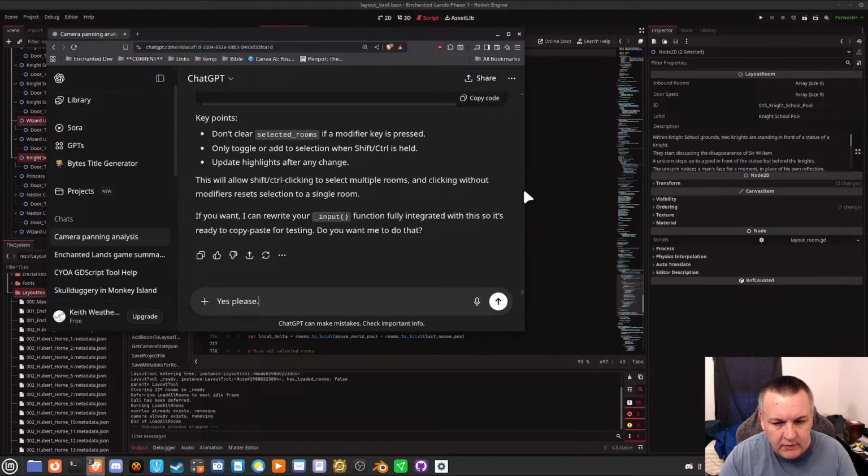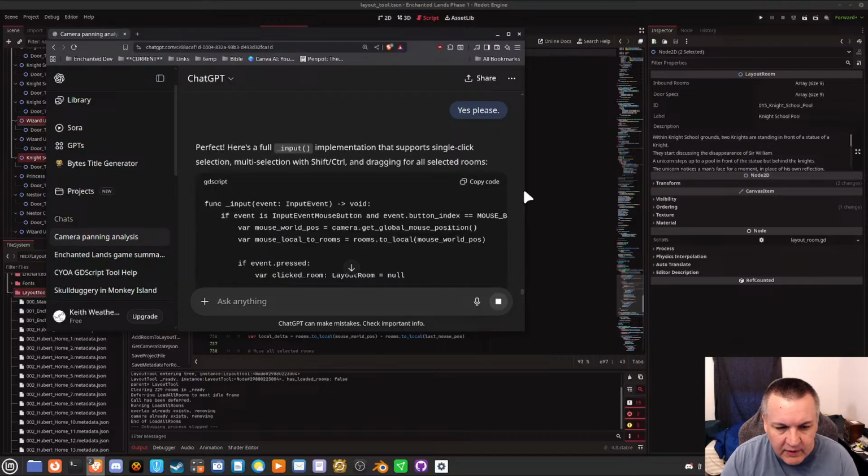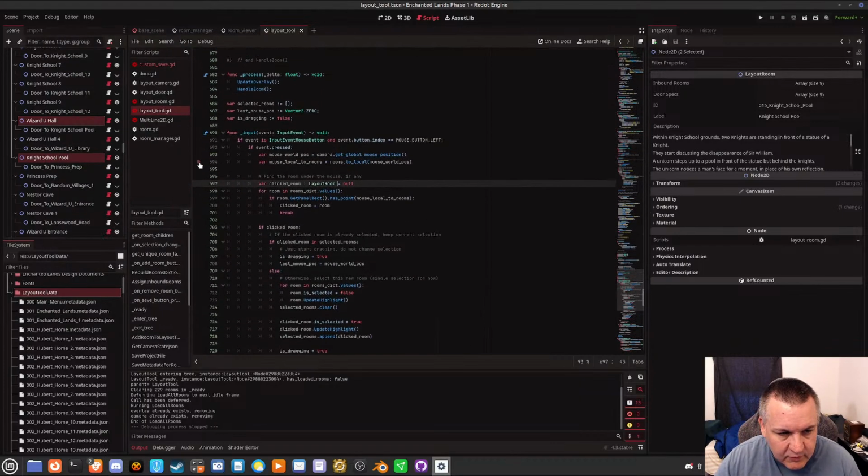Yes, please. Actually, I want you to just do it. Mostly, I want it just written so it works. I can still direct how I want it to work, and I can still have it break down. Here's the full input implementation supporting single click, multi selection, and dragging for all selected rooms. Okay, we'll see. Copy code. Doesn't mean it'll work, but we can always try.